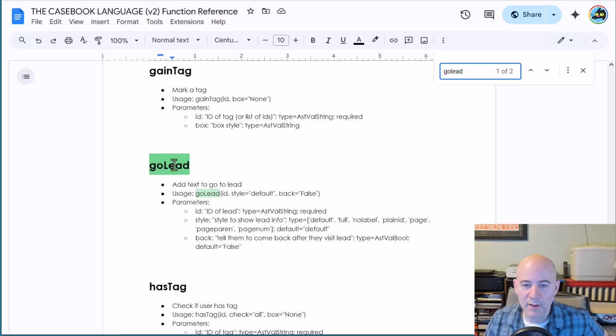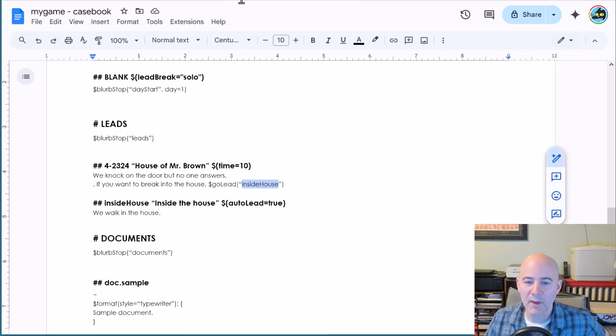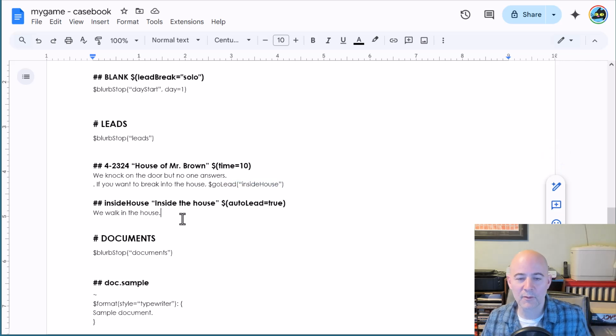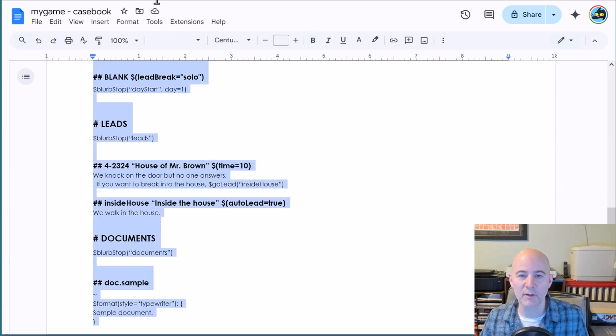Yeah, okay, so the go lead command, you specify the ID of the lead to go to, and then we can configure how that instruction shows, and then we can say whether we want them to come back. But we'll just leave this as our default. So we've created a new lead called inside house. We've added an instruction to go to it. Let's see what happens if we rebuild this.